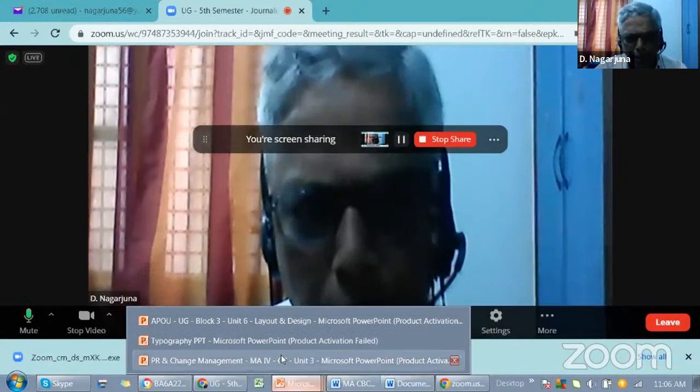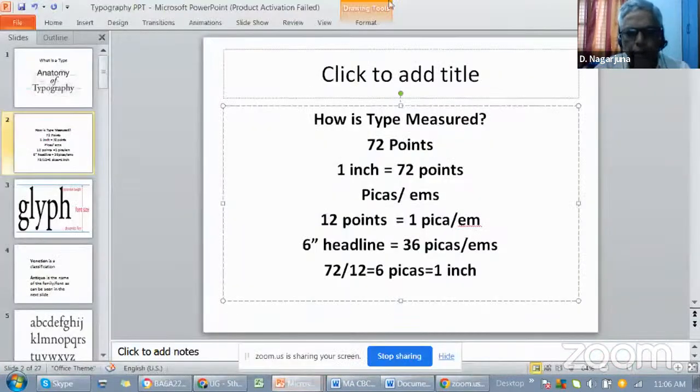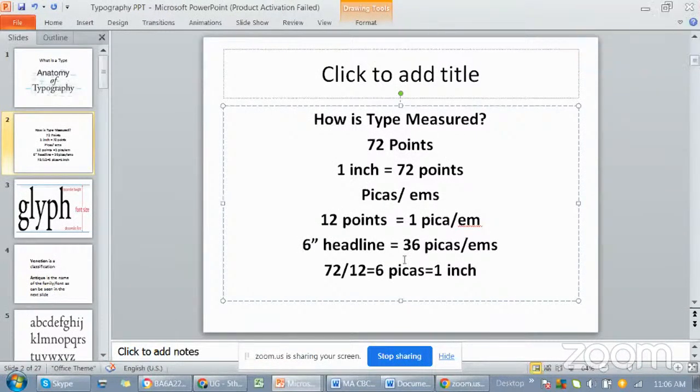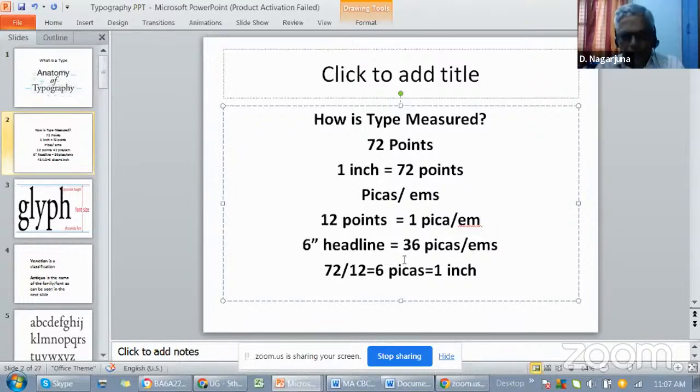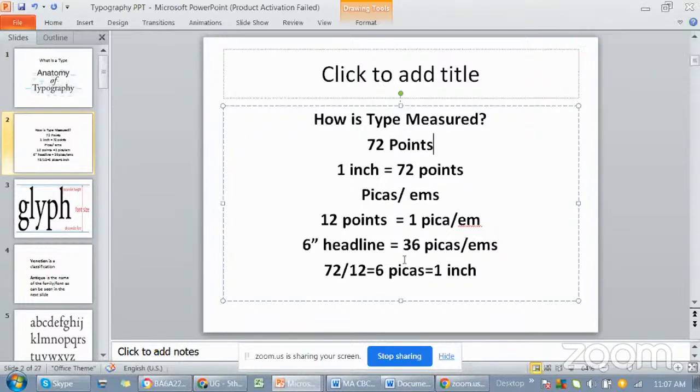Okay, right. So you're seeing typography, right? How is type measured? Sir, we were actually stuck in this slide. Sir, I have one small doubt. 72 is a 1 inch font. So will 1 inch be in the print, or will it show that size at the time of typing, sir? Yes, at the time of typing. Not in the print.